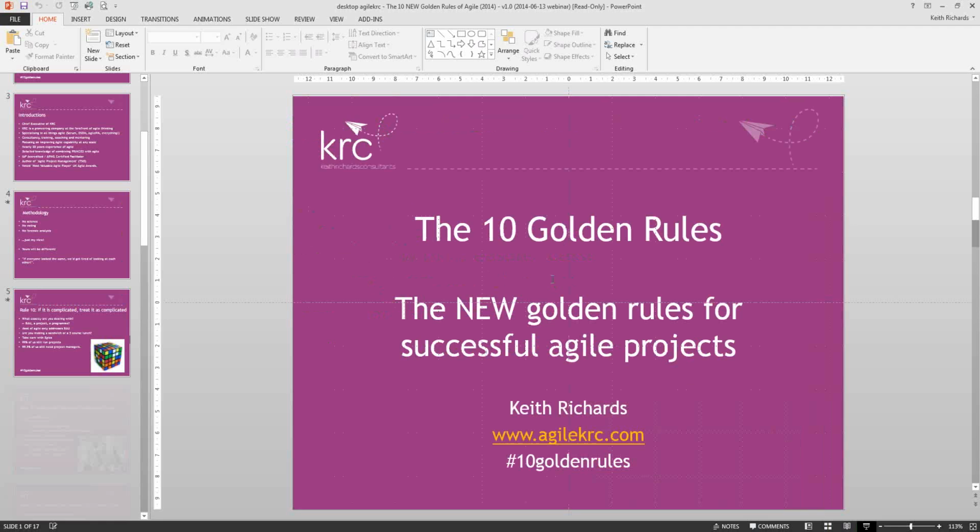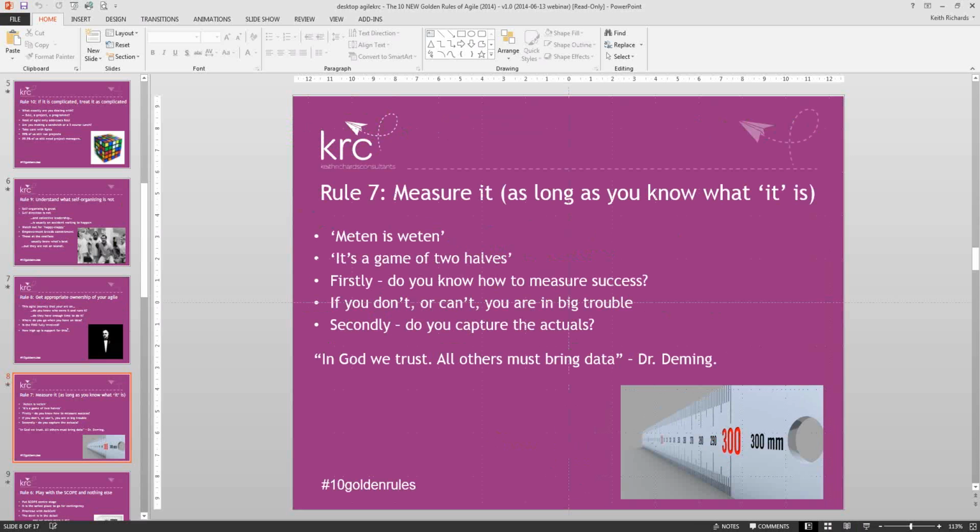I need to try and get my screen back. Hang on. Just wait, everybody. It won't be long. I'm nearly there.